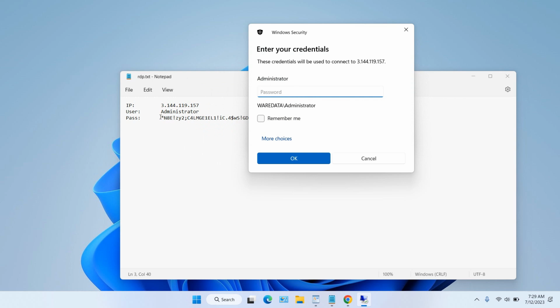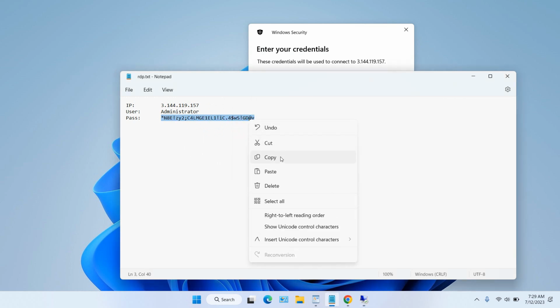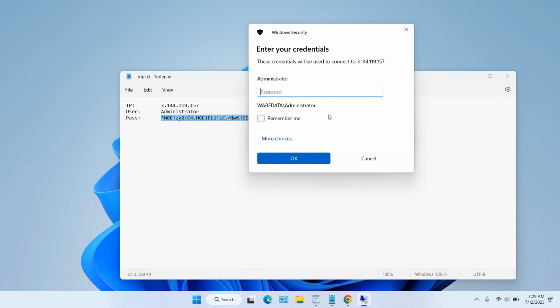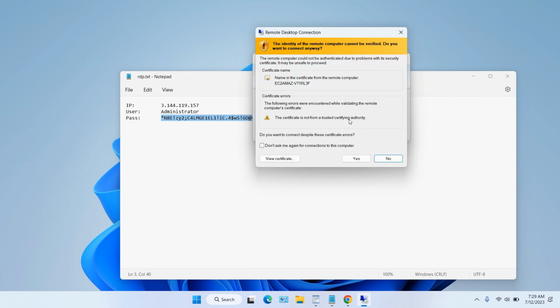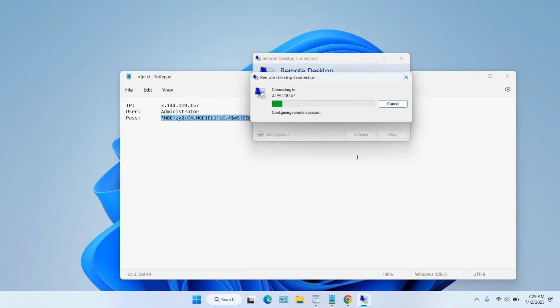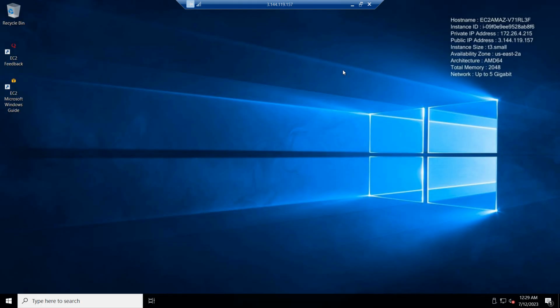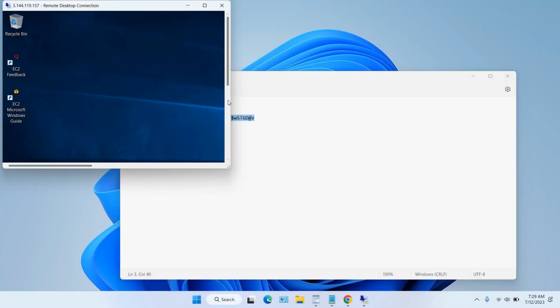And please copy the password and click OK here. After that, we can click yes. And this is our virtual computer that we can remote here.